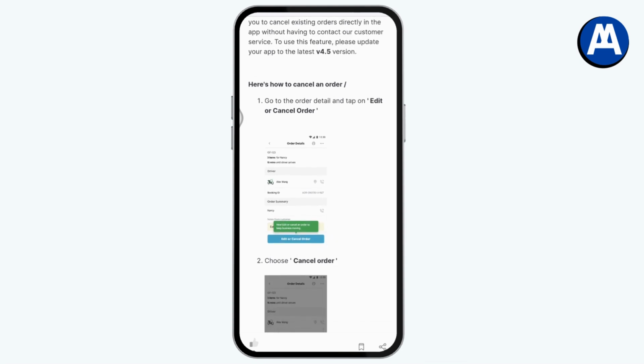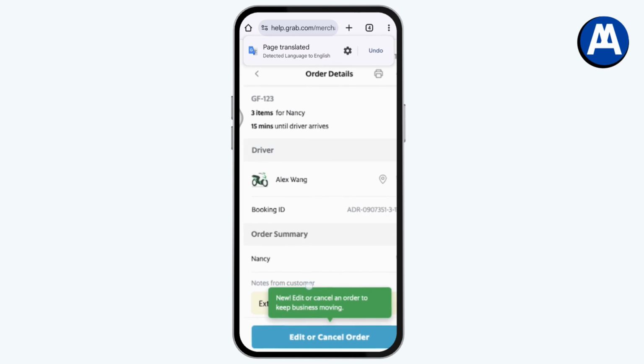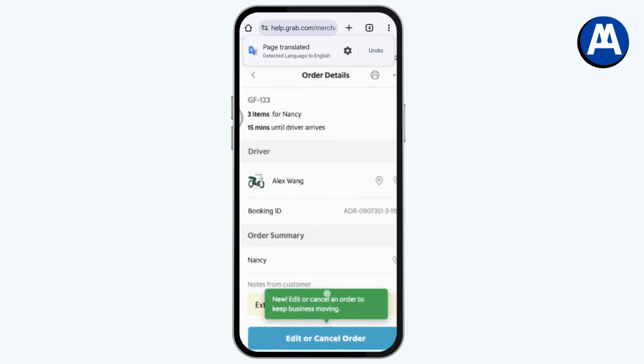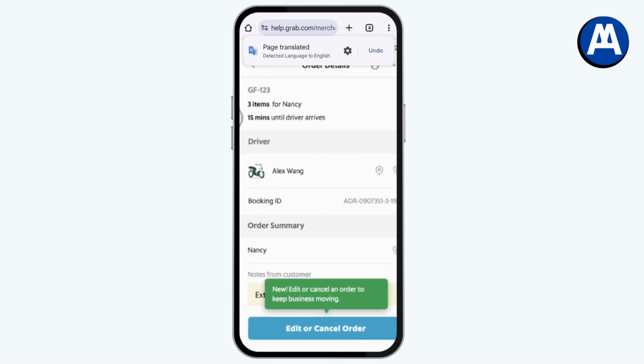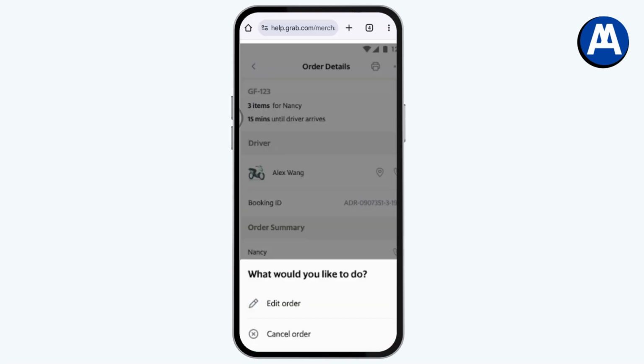You can go with the order details and tap on edit or cancel order. So you just need to go with the order details, and at the bottom right, you will have edit or cancel order. And after that, select cancel order, which is at the bottom of your screen.